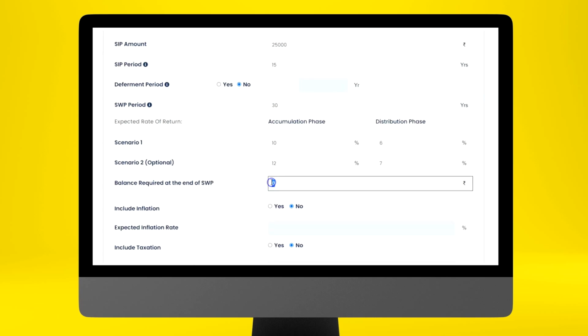You also have a choice of mentioning the balance amount required at the end of SWP. Means if the client is starting SWP at 60 years and the period you have chosen is 30 years, SWP will end at 90 years. So you can put any figure here for how much the client wants to have as balance, which you may call the maturity value at the end of 90 years. You have to put here an imaginary figure. Let's say you put in 50 lakh rupees. You can also mention 0.